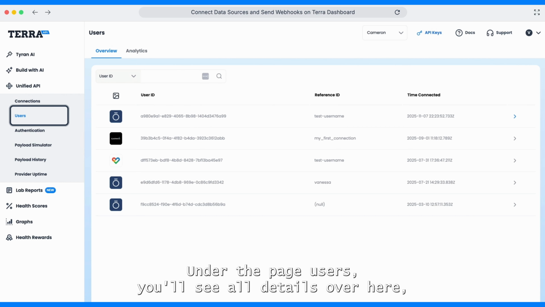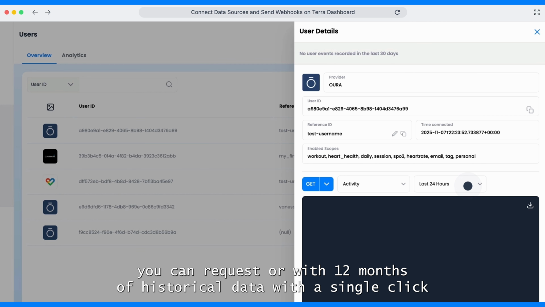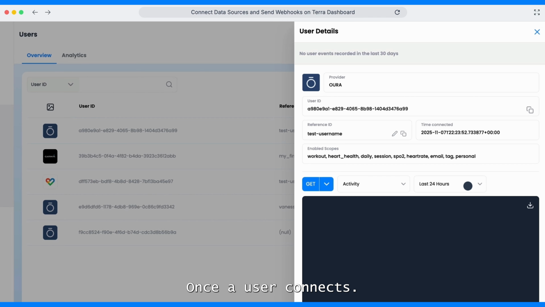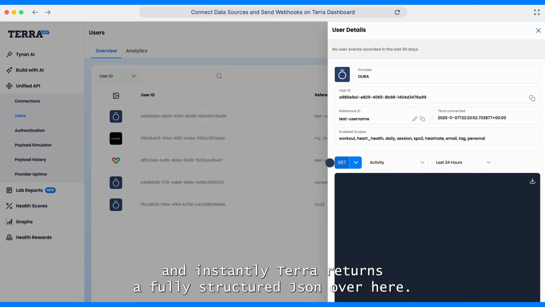Now let's check out our newly connected user under the page Users. You'll see all details over here, including user ID, reference ID, scopes, and the time of connection. You can request over 12 months of historical data with a single click or programmatically, so your app starts with context, not a blank state once a user connects. Let's use this as an example. I can request the data and instantly Terra returns a fully structured JSON over here.